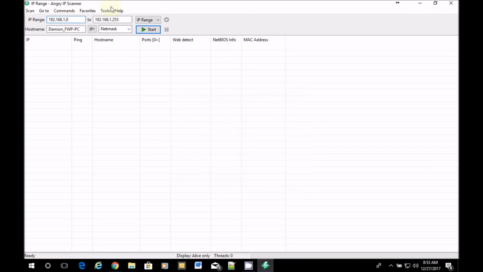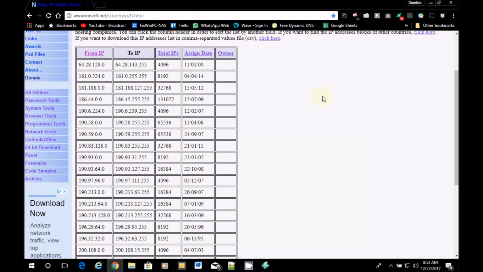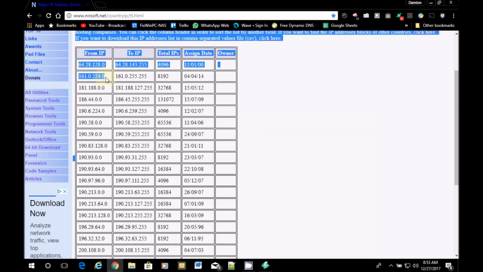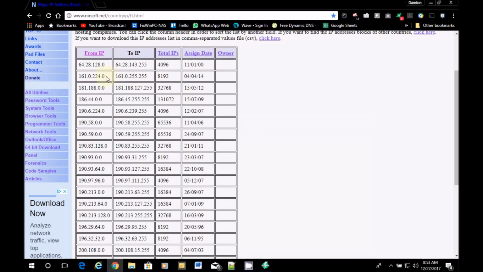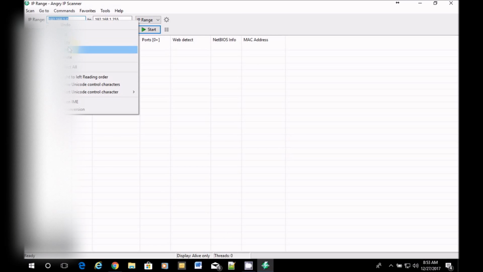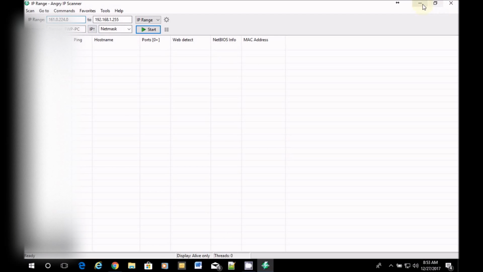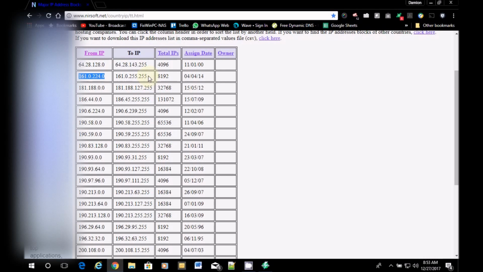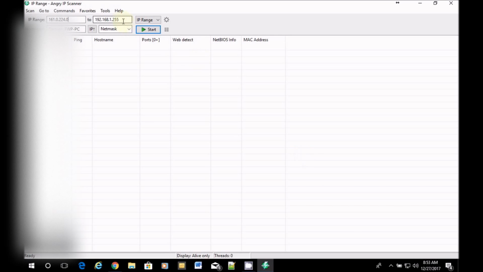So the first thing we're going to do, let's go here. Which one are we going to do? Let's just do this one. Alright, I don't want them all. So we just get that. Copy. Yeah, paste that in. And let's do IP range. So what we're going to do basically is scan that range of external IPs.